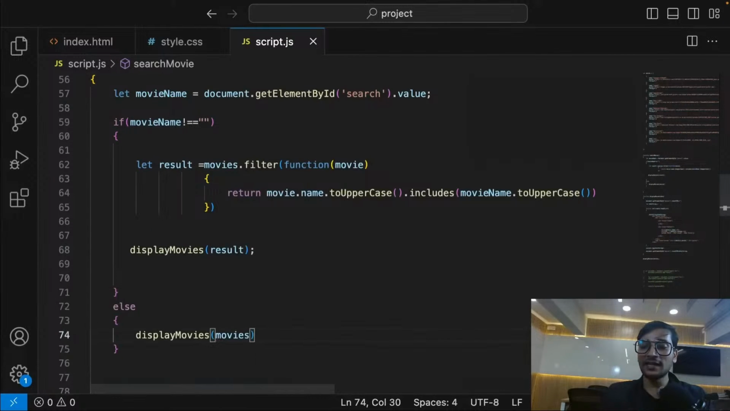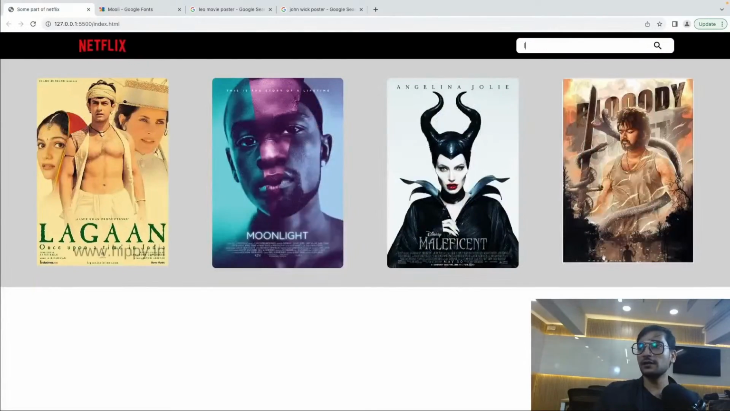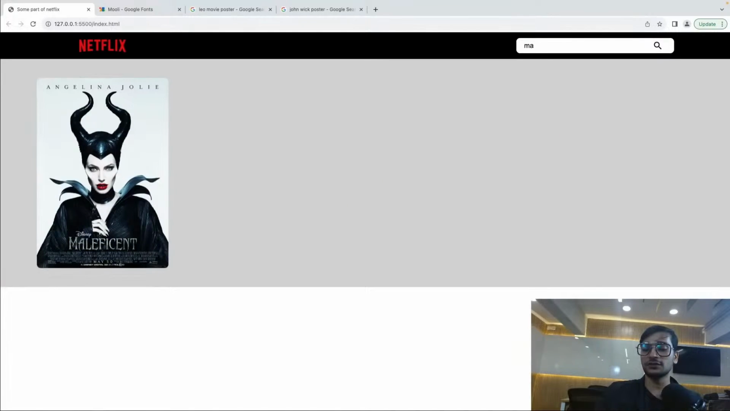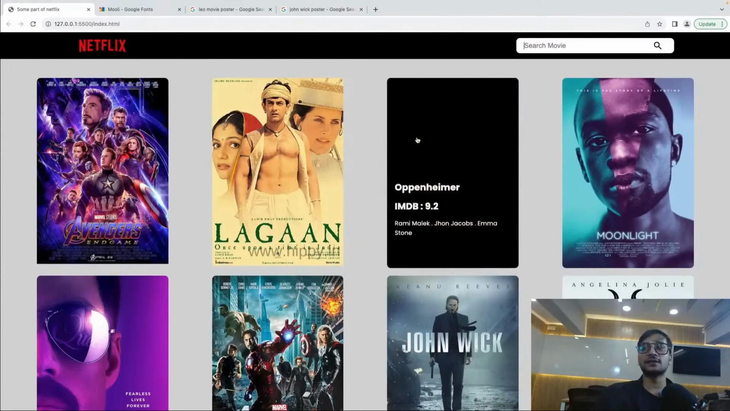So now, guys, my display movies doesn't know which array to display. I ask it to display the movies array, it will display the data of the movies array. I ask it to display the result array, it will display the data of the result array. It's like that. Now if I search L, here we go. If I search M, see, Moonlight, Avengers Endgame, Oppenheimer. A, only Maleficent. And if I just go back, everything comes back. So guys, that's how you can create a basic search, everyone.